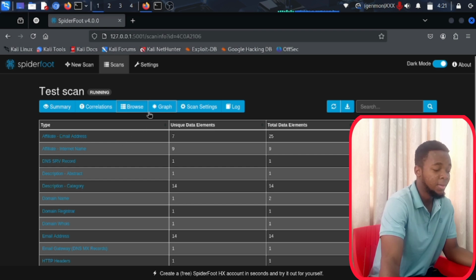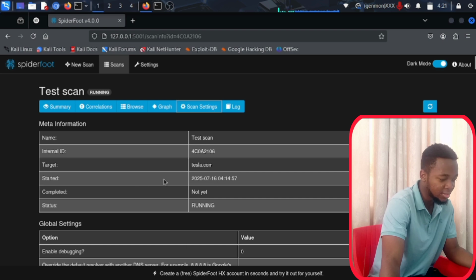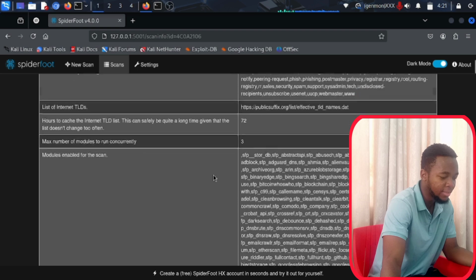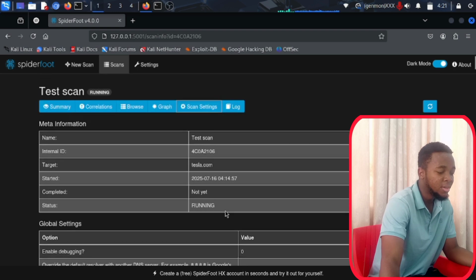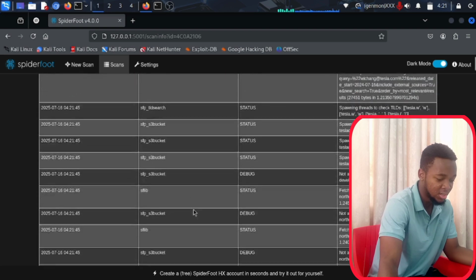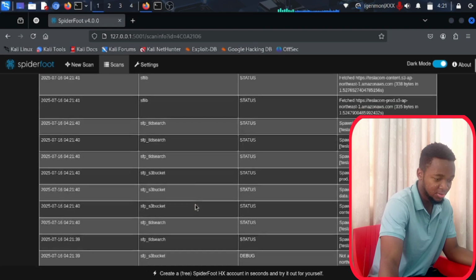Now, right over here, you can come into your scan settings and you can see there's a lot of things. Internal ID, the target, it is Tesla, started at this time, whatever. Completed, not yet, the status is still running, and all other stuff just going on. You can come right over here to the logs and you can see a lot of things. All right, here is your log, all the things it has found.